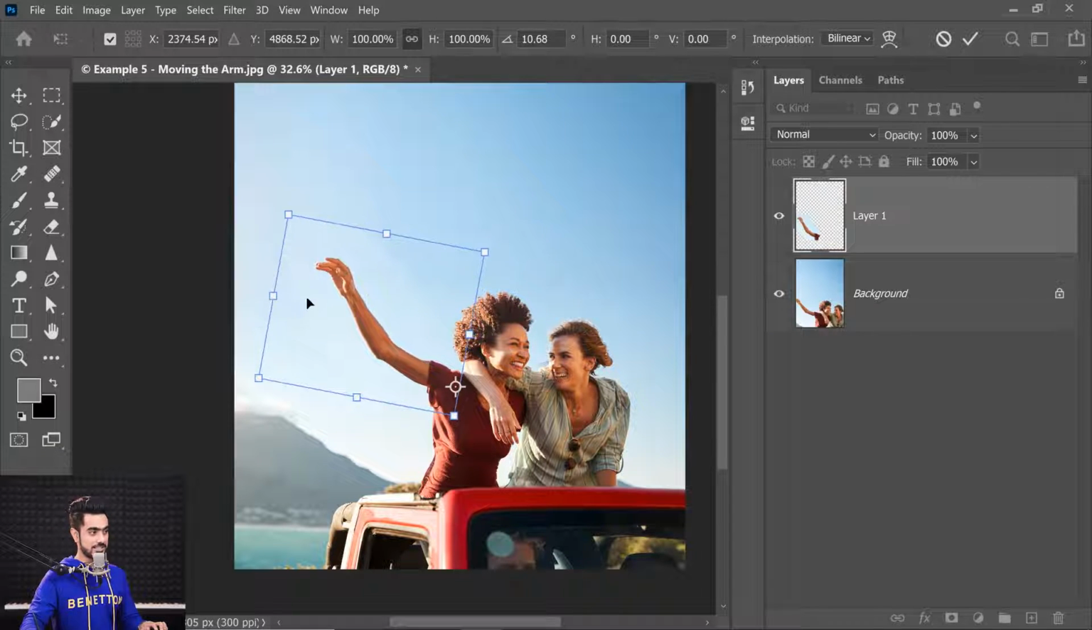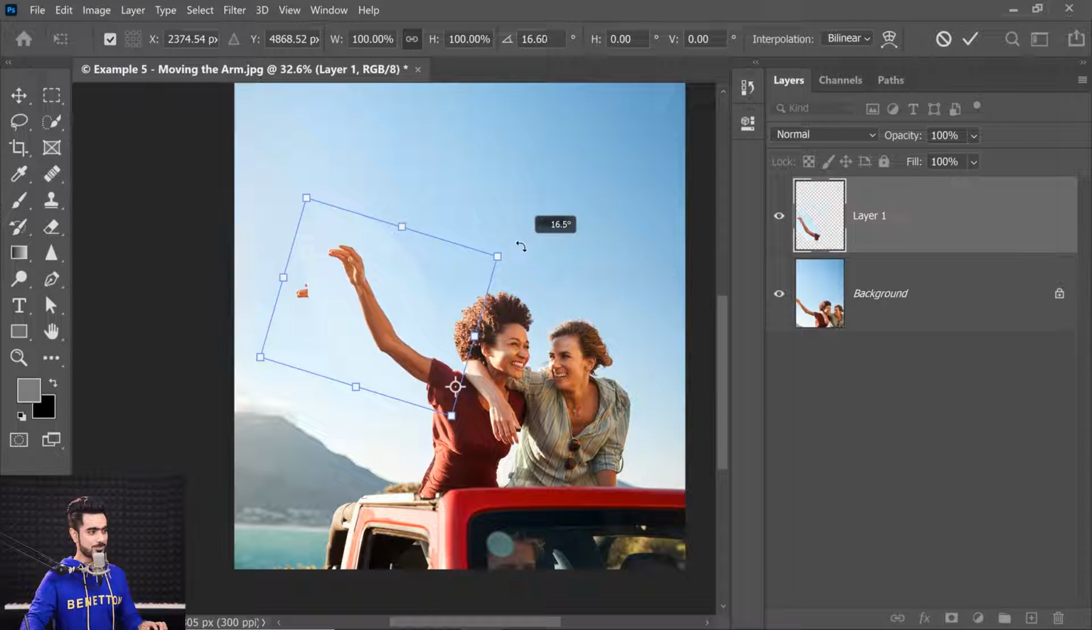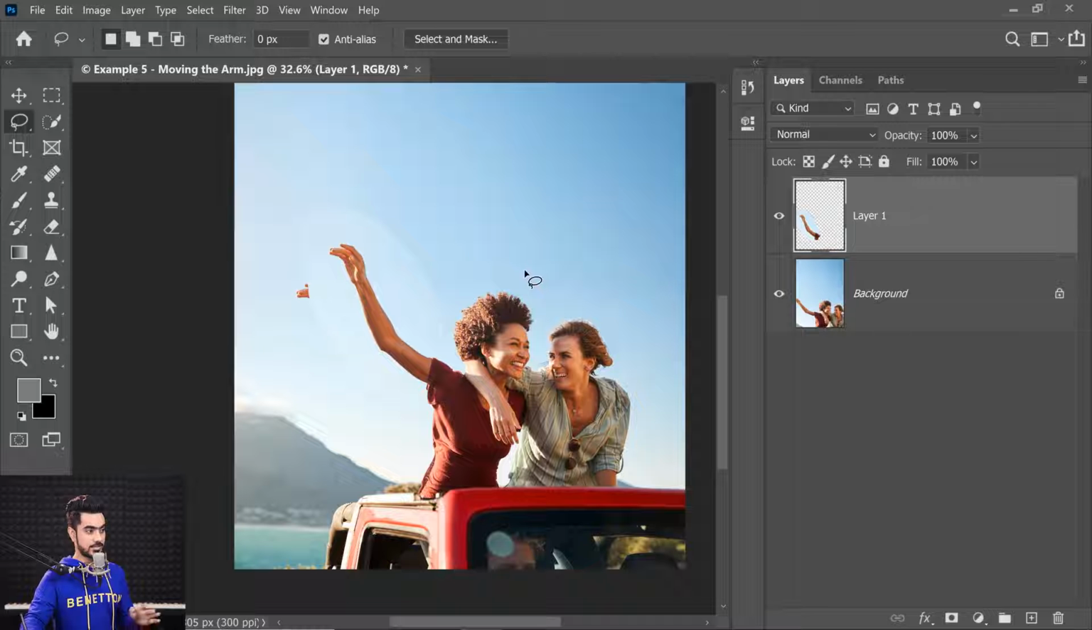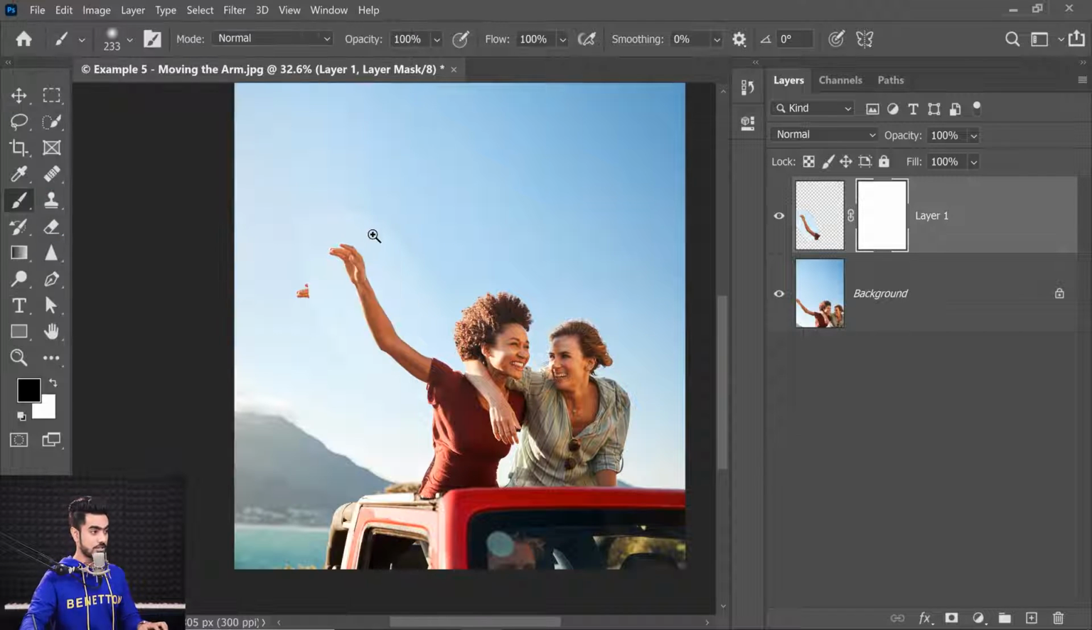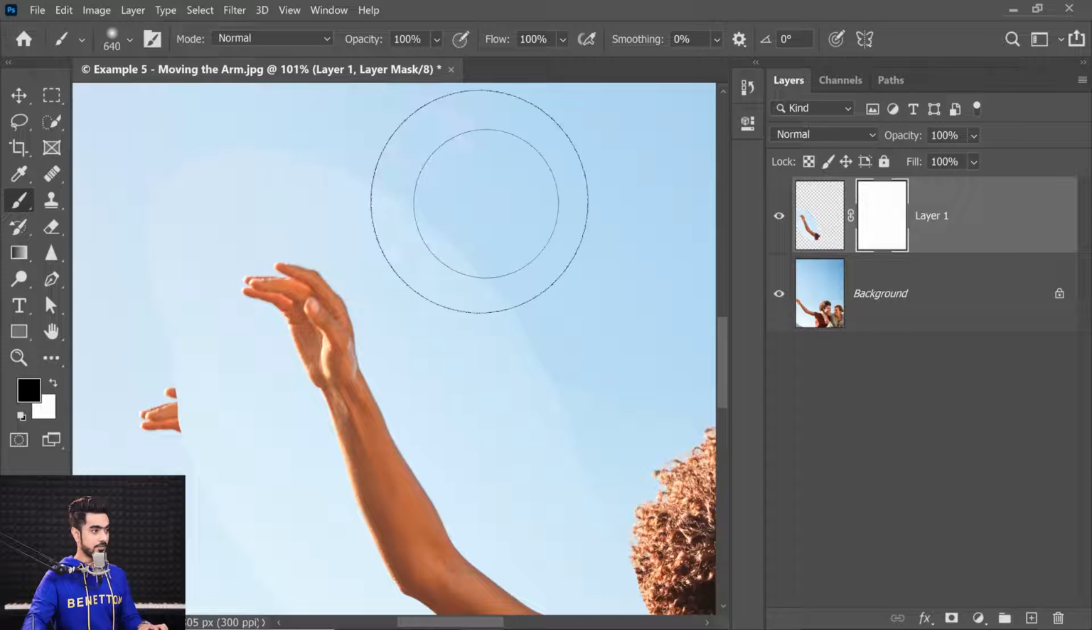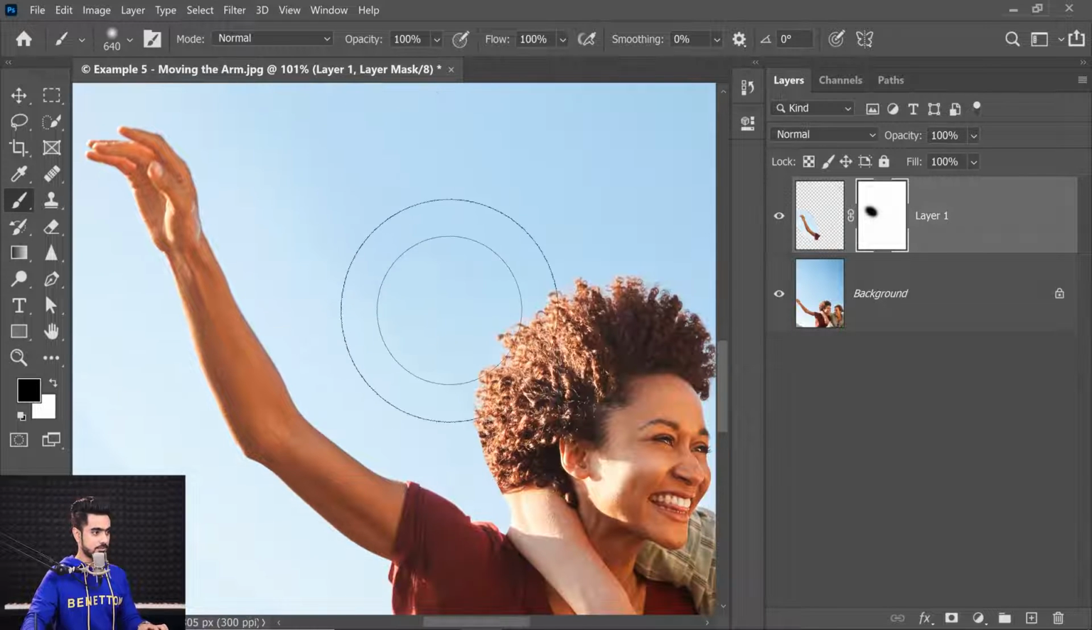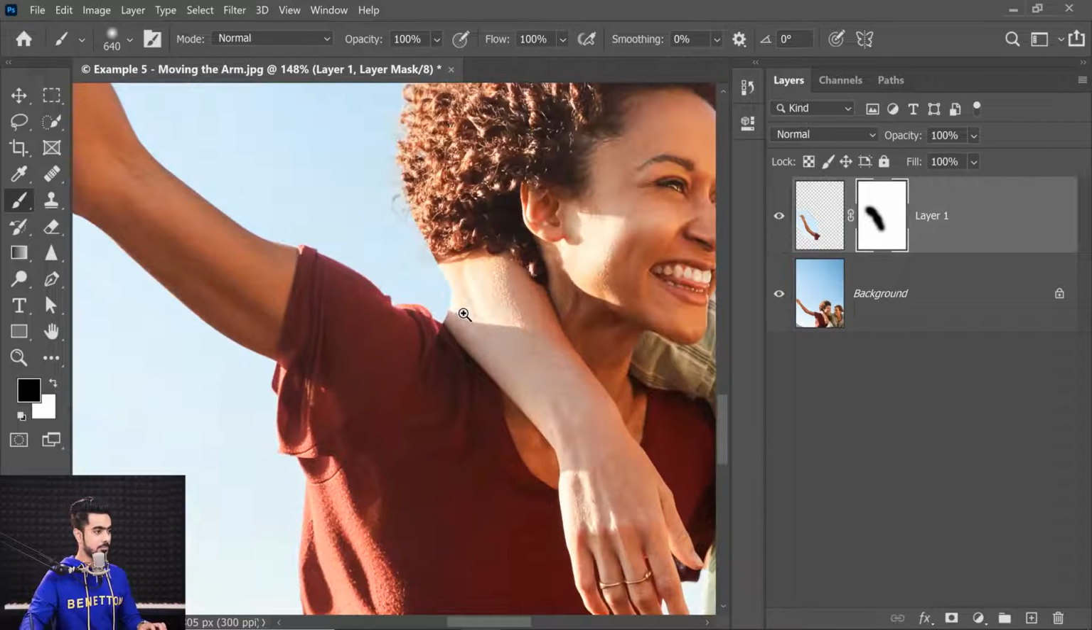If you move it too much, you can see the hand right there, but that's not a problem. We can always remove that. But anyway, let's say you wanted to move it this way and you can keep it at that. Now you can click on the mask button right there and soften it out by selecting the brush. Make sure it is a soft round brush and then just zoom in and then erase the extras from here, just like this. Make it a little softer.